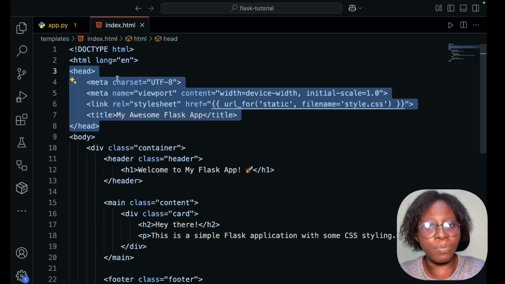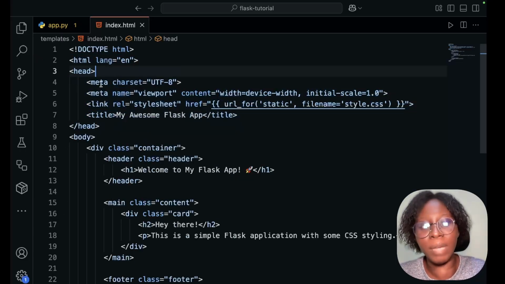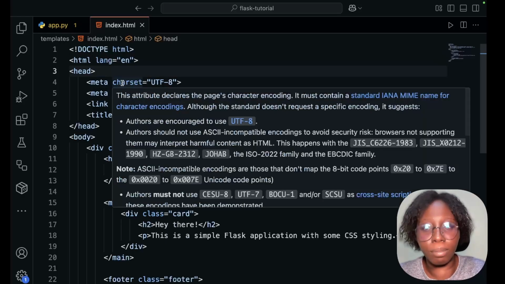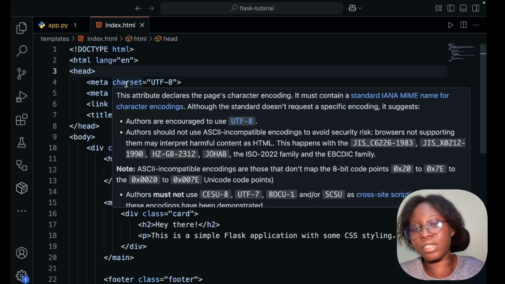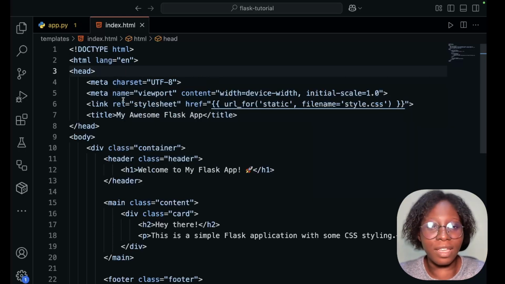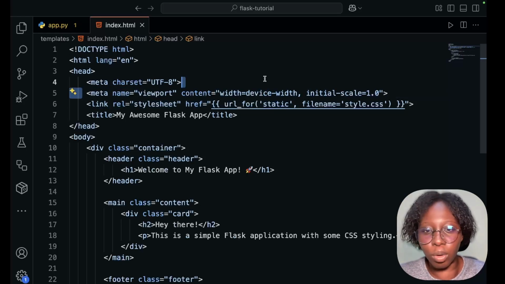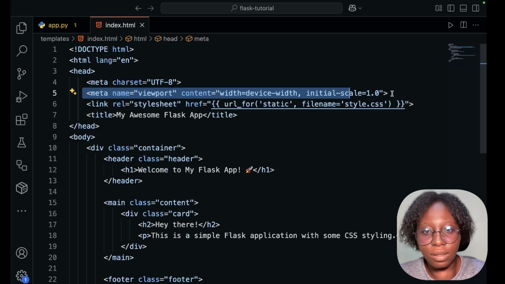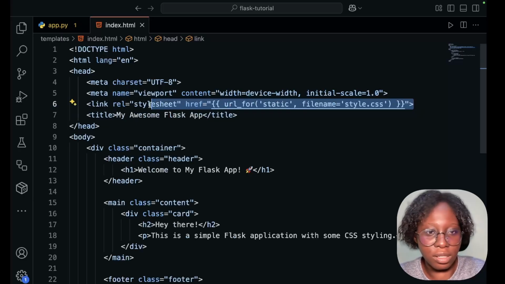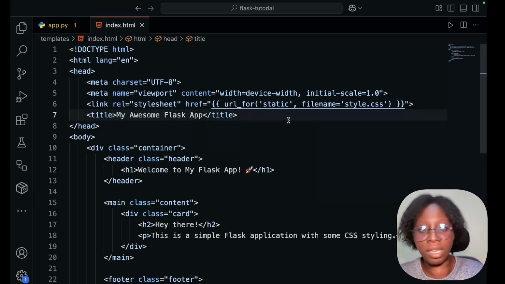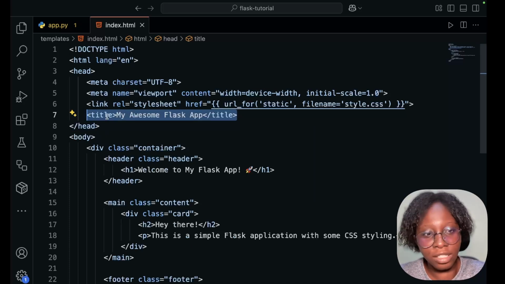Then we have the head. Within the head tag, we have the meta tag, which has the charset, which is UTF-8, and this is an attribute that declares the page's character encoding. I will be linking an article about this in the video description. Then we have the viewport and the content size, that's how wide it is. Then we have our CSS, which I will come back to explain in a minute. Then we have our title, that's the title of the page.